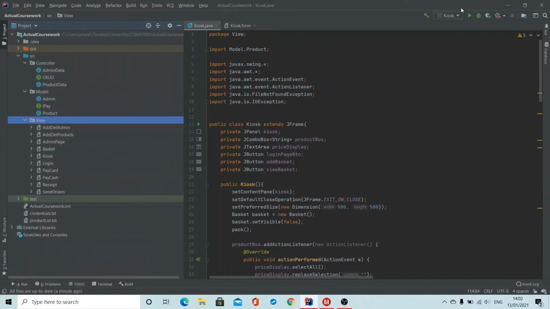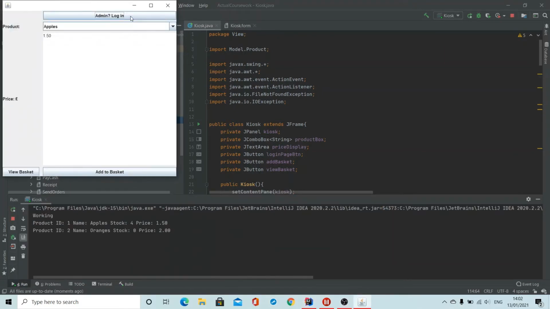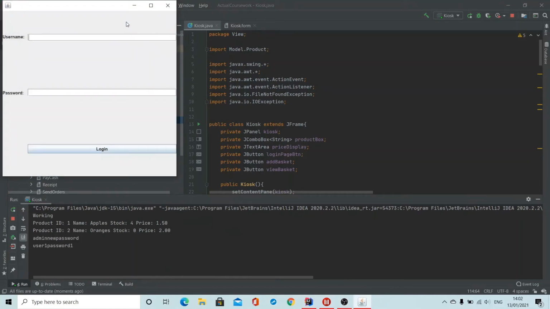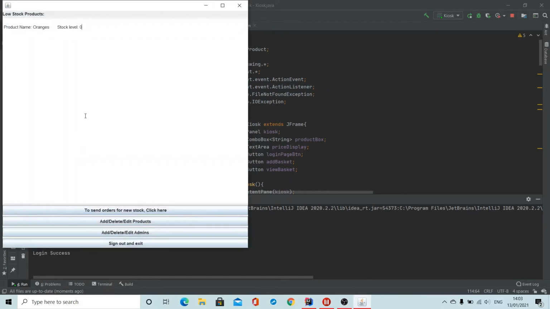Now for the admin stuff. So you press here to go to the admin controls and enter credentials. Let's say we did wrong credentials. So let's just do pass. We press login. It would say not matching credentials. But if you do enter the correct credentials, login, it pops up. Now this is the admin page.